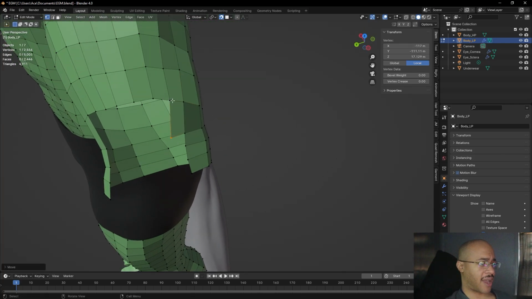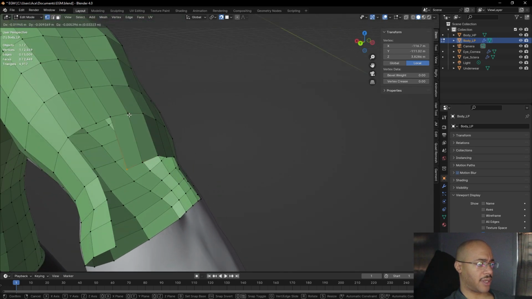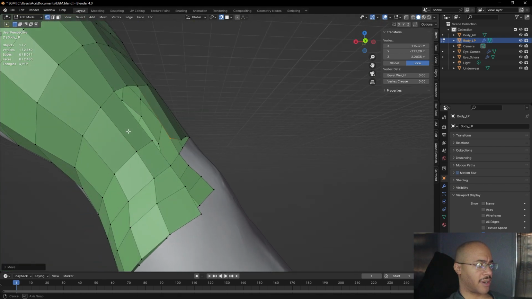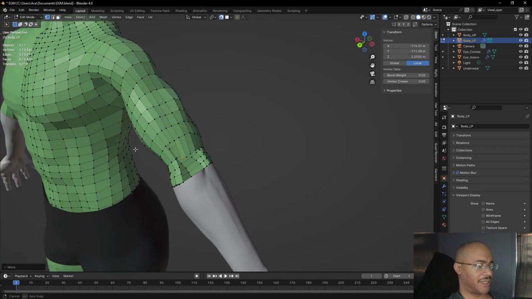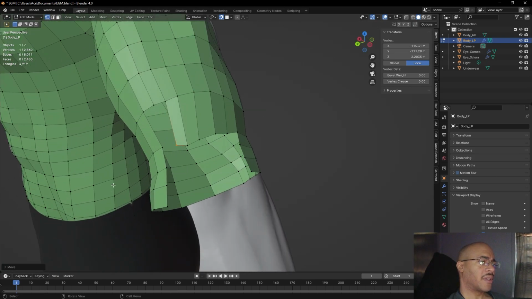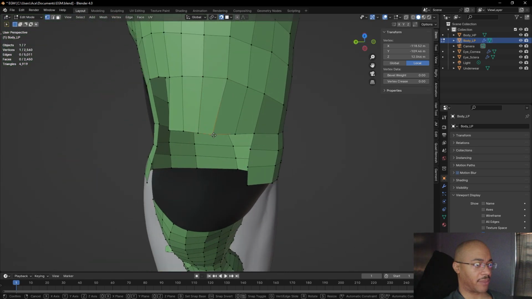I'm gonna connect the side from this end here. We're gonna move toward the center of the bicep. Now they're kind of slowly pointing toward that way. We want to keep them straight. So I'm just gonna adjust them a little bit here.